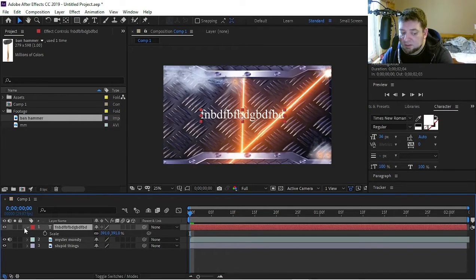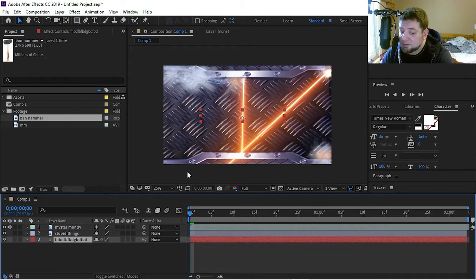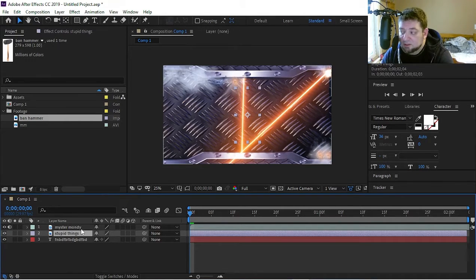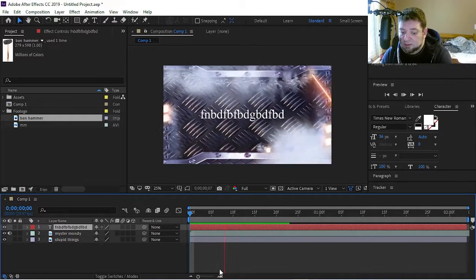This layer is on top. Now, what happens if I drop it to the bottom? It disappears because it's behind stupid things and Mr. Mundy. Let's bring that back to top. So you always want to make sure whatever you want on top of everything needs to be on top of everything. It's quite simple.